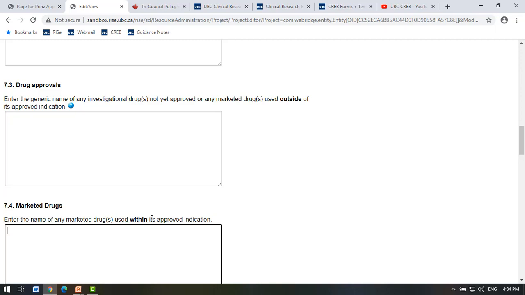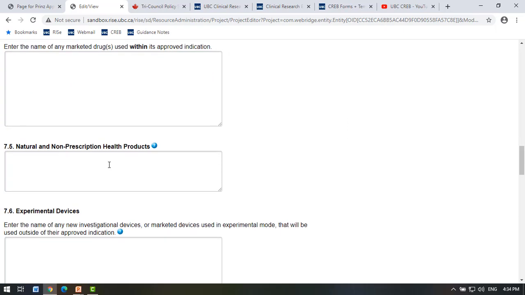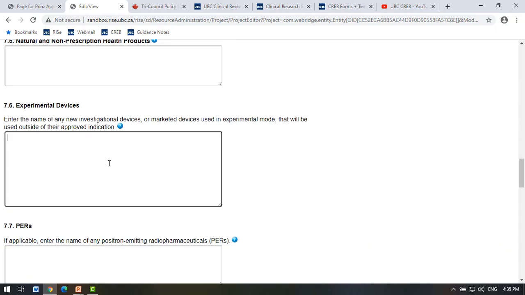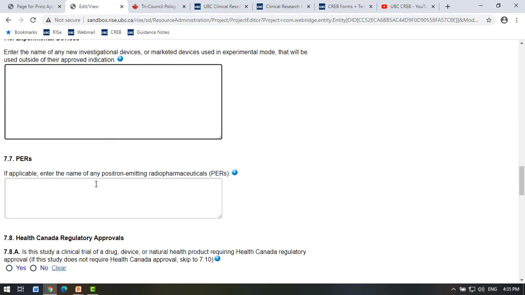If you do not, you would not need to outline any drugs that are administered as part of standard of care. So let's say you're doing questionnaires on patients with a specific cancer treatment, unless that is part of your research study, you would not need to have this entered here. Okay, natural health products, will you be administering any natural health products such as vitamins or supplements, then you enter it here. Experimental devices, any new investigative devices or marketed devices, again, you would list that out here.